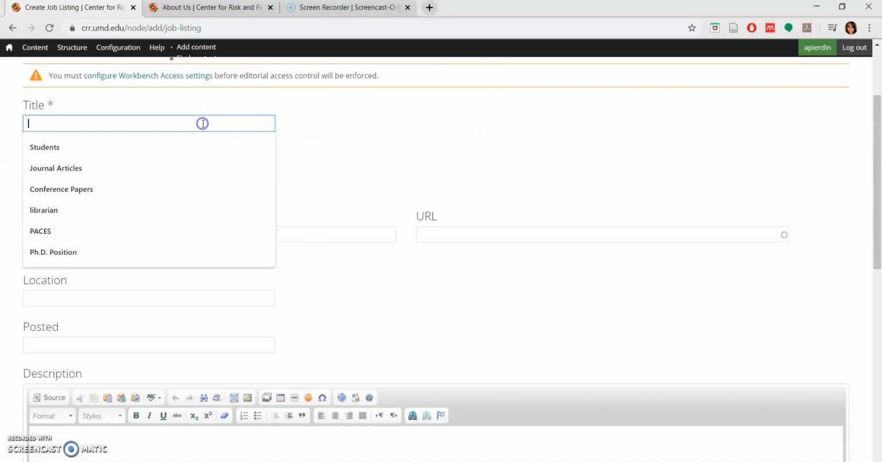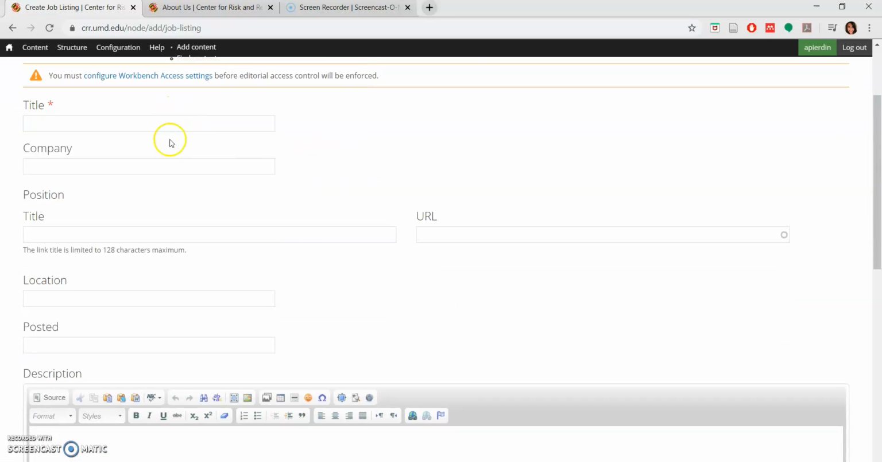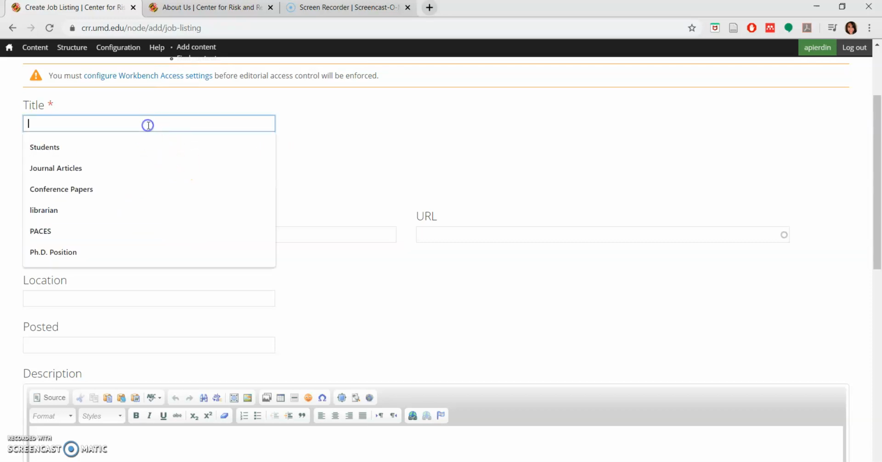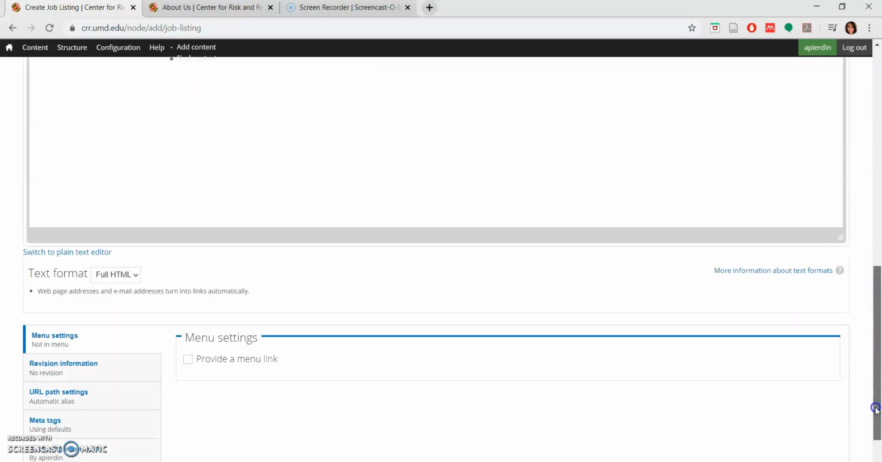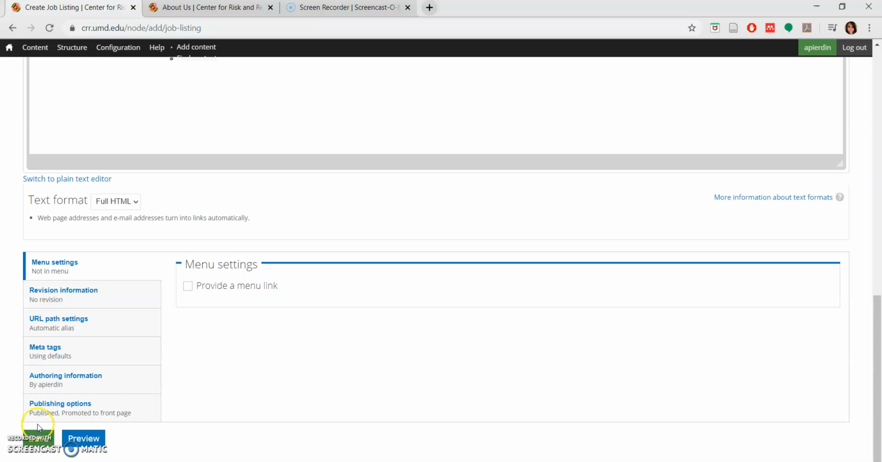So you'll see here, you'll add whatever the name of the job is, the title, the company. You'll need to add the position title again. The difference between these two is that this title right here is kind of the title of the page, and this title right here is the title of the position, but I just keep these the same. And then a link to the URL for the position. You'll add where it is located and the date it was posted. And then what you can do is you'll hit save.